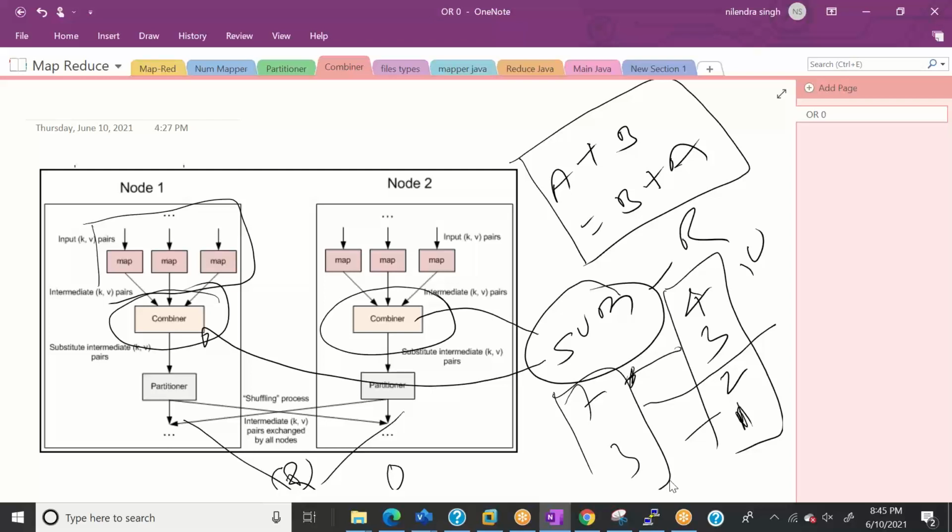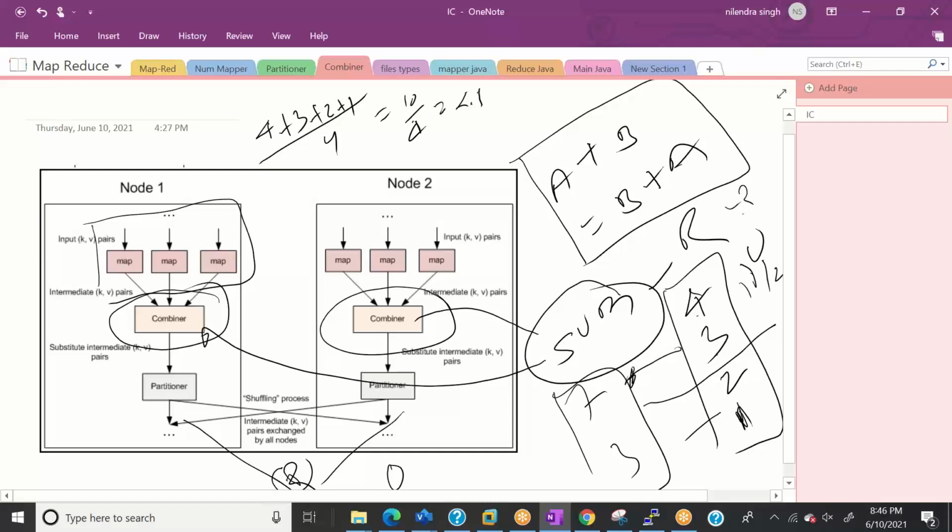But if I ask you to average it, what are you going to do? 1, 2, 3, 4, the sum is 10, divided by 4. The average is 2.5. So how did I compute the average? 4 plus 3 plus 2 plus 1, divided by 4, is equal to 10 divided by 4, which is 2.5. Now, if I send these two onto one reducer, what's going to be the average? 4 plus 3 divided by 2, right? That is 7 by 2, which is 3.5.